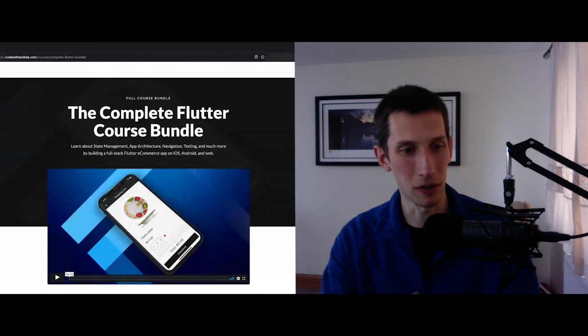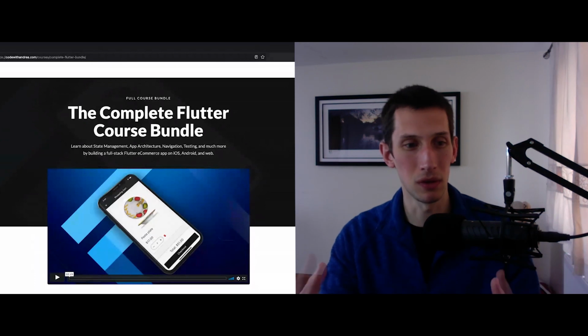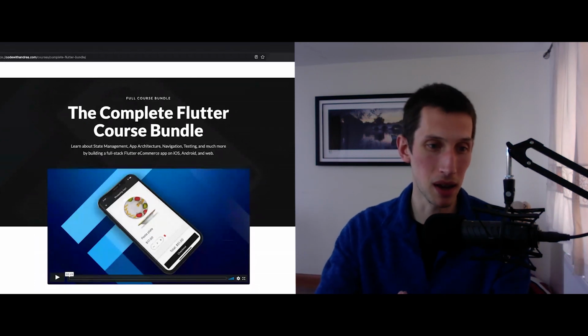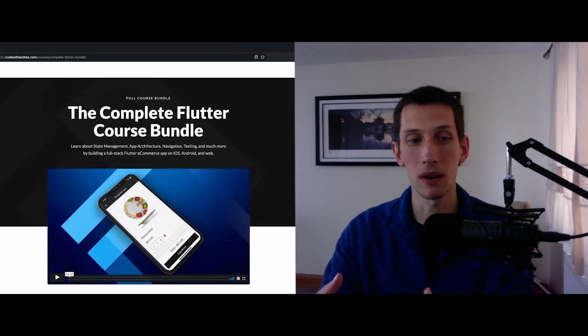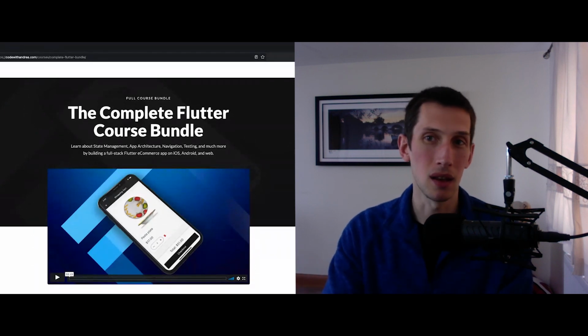You can build the Flutter client, you can define a contract for how you talk to the backend, and you should be able to swap that out without a huge amount of effort on the Flutter client. And what are some ways that you can deal with that?